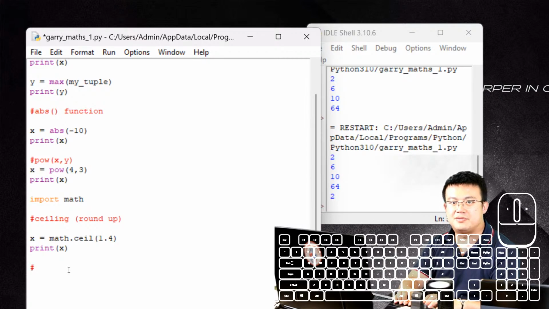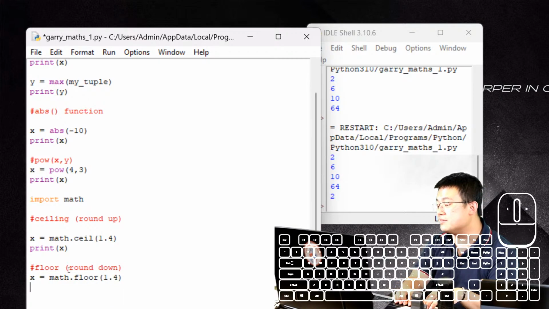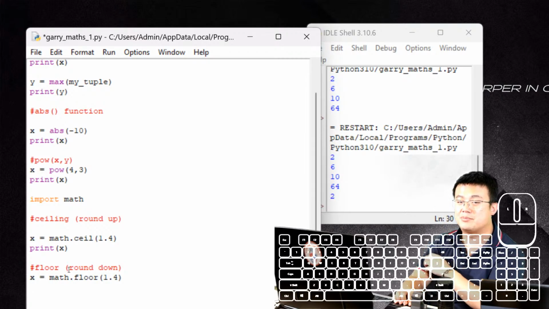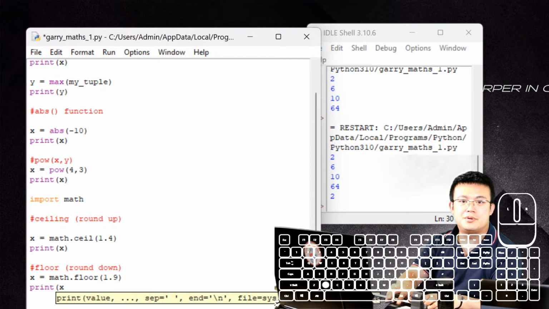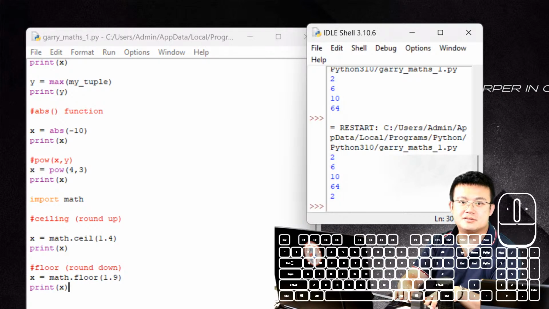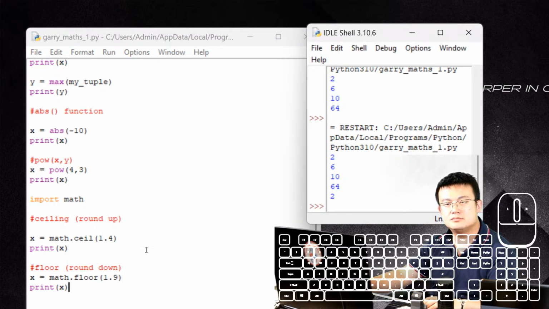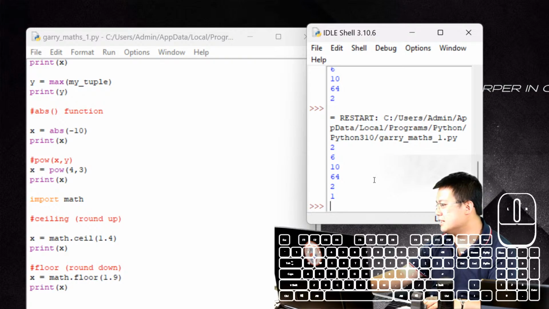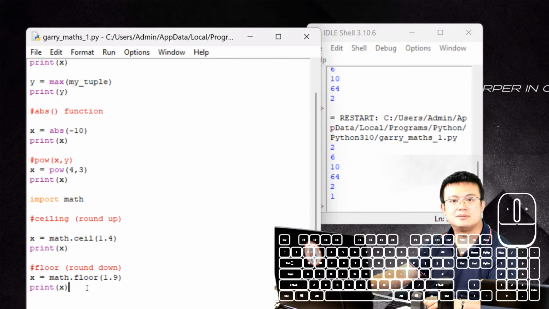Let's have a look at floor, which is to round down. If I go x equals math dot floor 1.4, it's going to force it to round down. Even if my number was really close, like 1.9 or something. In fact, I'll do that. I'll go 1.9. Print x, it's still going to round down. Okay, you can see that there. It ends with the number 1.